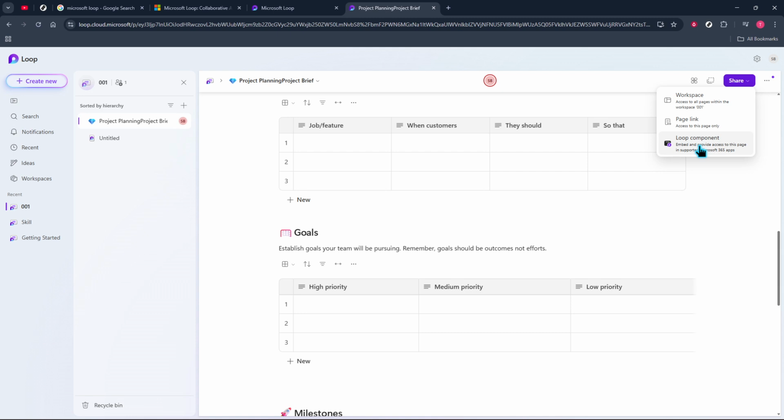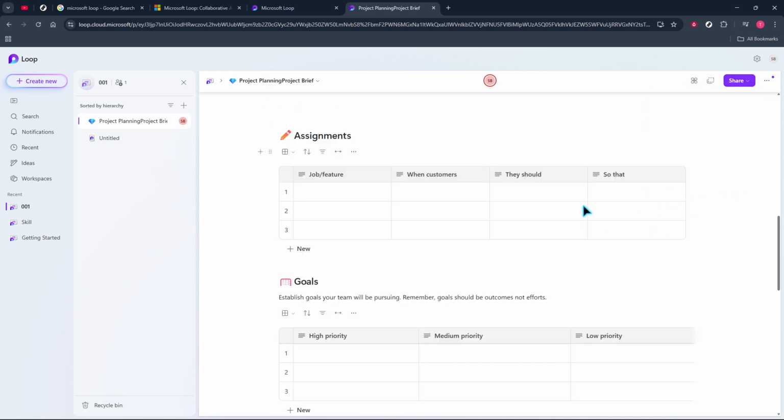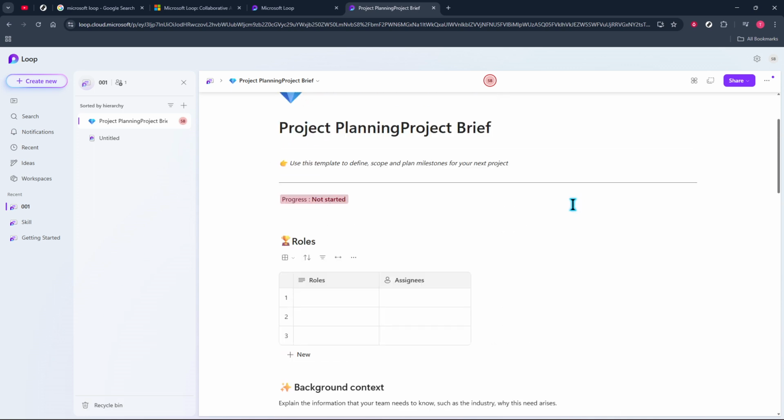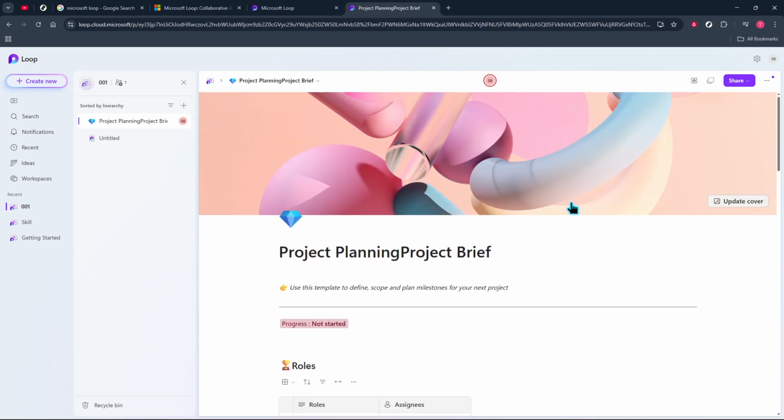That's it. You searched for Loop, signed in, created a workspace, built a page, personalized it, explored templates, and shared your work. With these basics, you're ready to plan, iterate, and collaborate smoothly in Microsoft Loop.